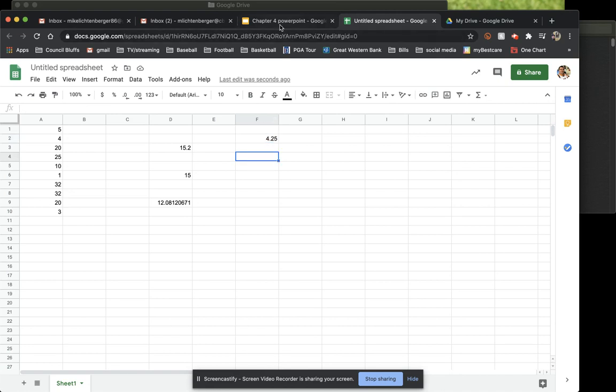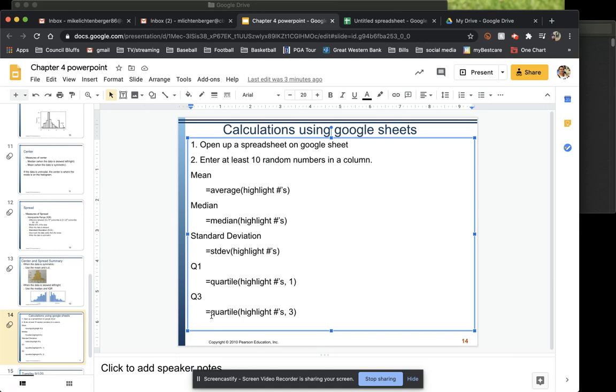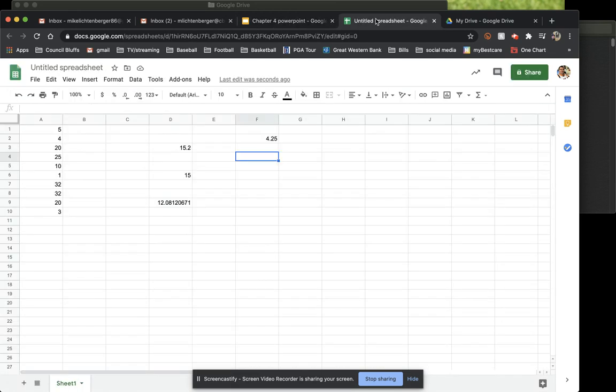If I want to find the third quartile, the 75% mark, again, I'll do the exact same thing. So I'll do equals quartile. I'll choose quartile, and once again, I will highlight the numbers with my mouse. And I will type comma, and then 3 this time because I want the third quartile. Then I'll close the parentheses and hit enter. So this right here is my Q3, and this is my Q1.